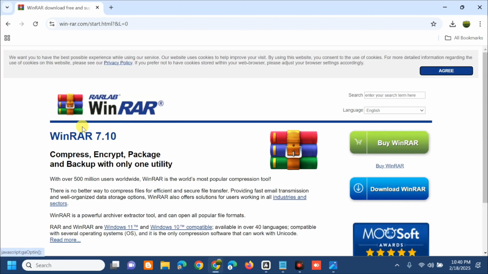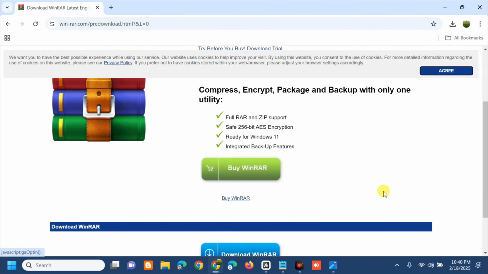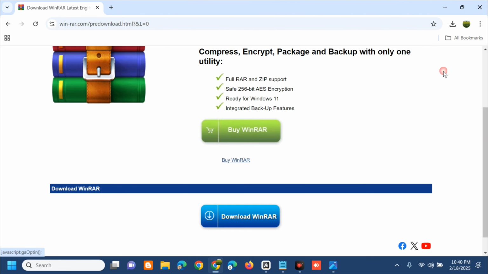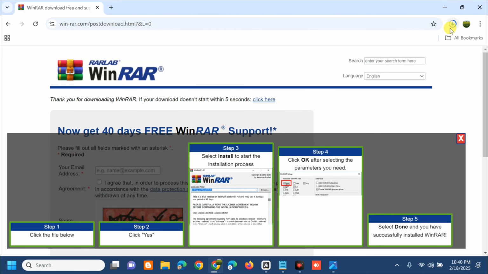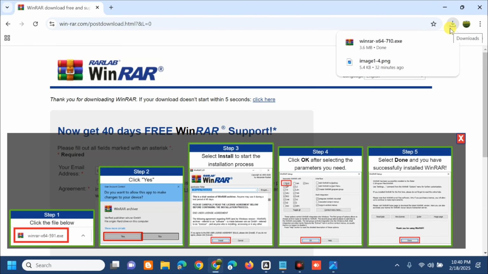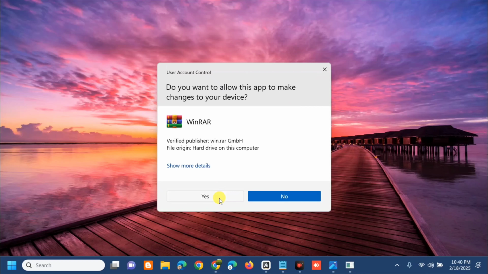We are redirected already here to the WinRAR homepage. All you have to do is download and install this, so click this download, then click agree, and click download. Wait to complete the download of this WinRAR third-party extraction software. Once you have downloaded it, click this file and then click yes.